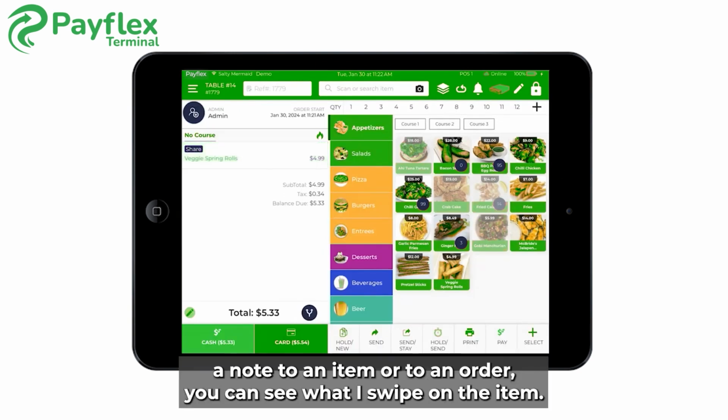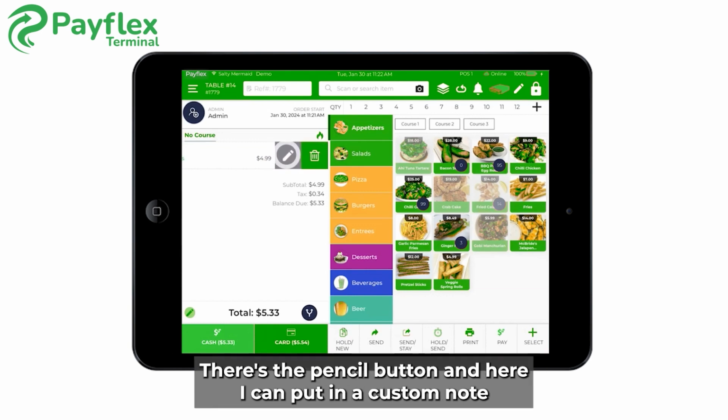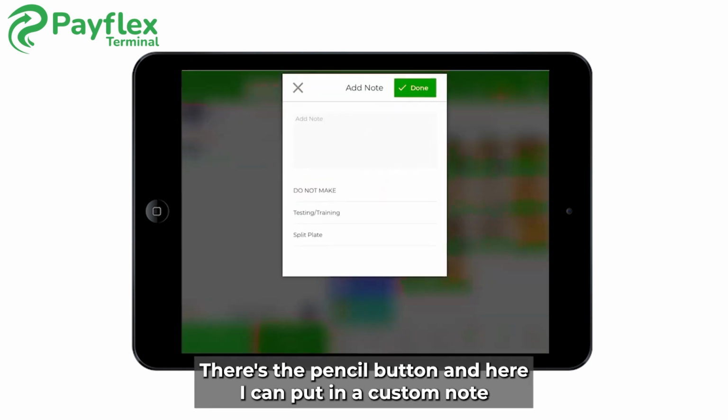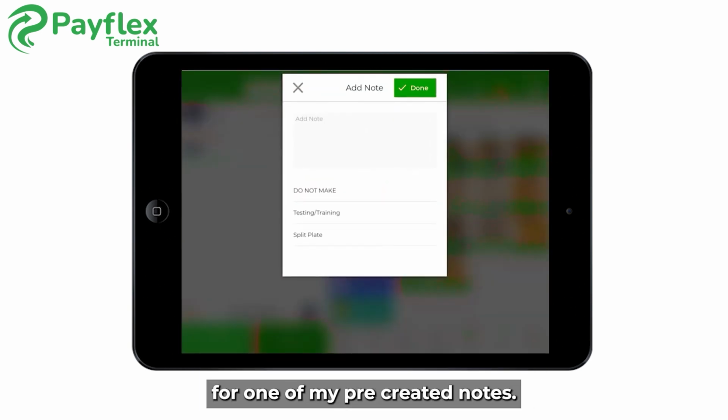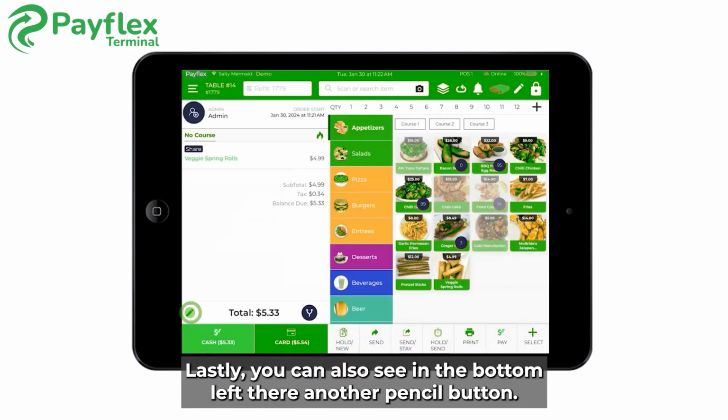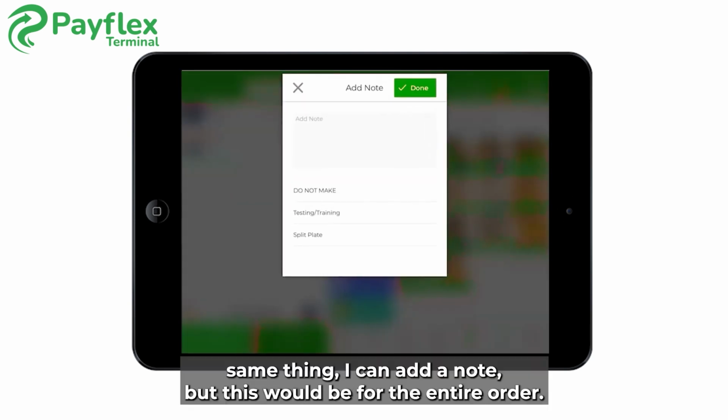Additionally, if I need to add a note to an item or to an order, you can see when I swipe on the item, there's a pencil button. And here I can put in a custom note or one of my pre-created notes. Lastly, you can also see in the bottom left there another pencil button. When I tap that, same thing, I can add a note, but this would be for the entire order.